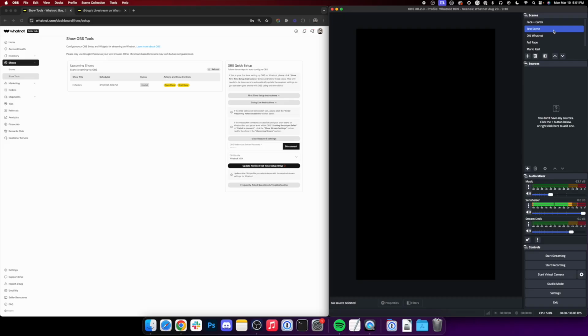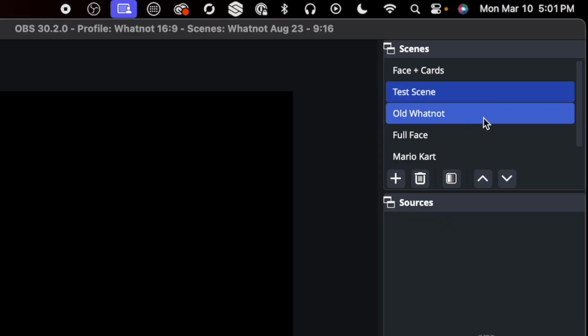So first up in OBS, we have what are called scenes. You can see that I have a few different scenes here, but we'll just focus on this brand new one that I just created, which has nothing on it, so it's just a blank black box. You can think of scenes as different views or layouts that you can switch between during your stream.